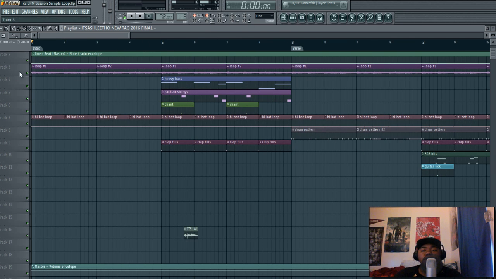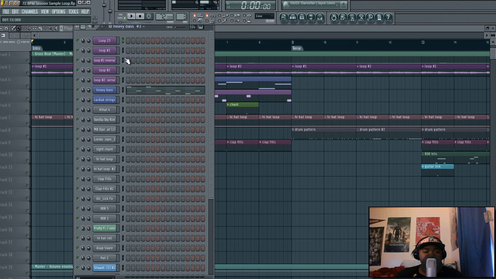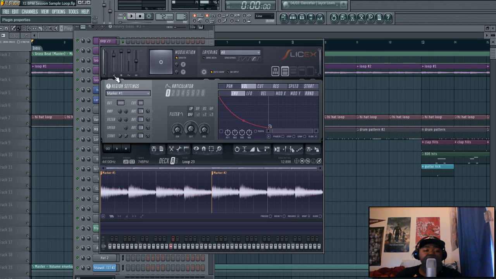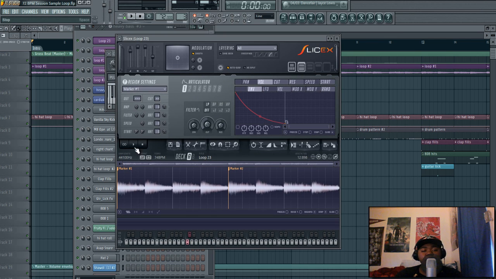First thing I did was, of course, find a sample and load it into Slice. And in Slice, I divided it into two markers. So I'm going to go ahead and play the sample for you.